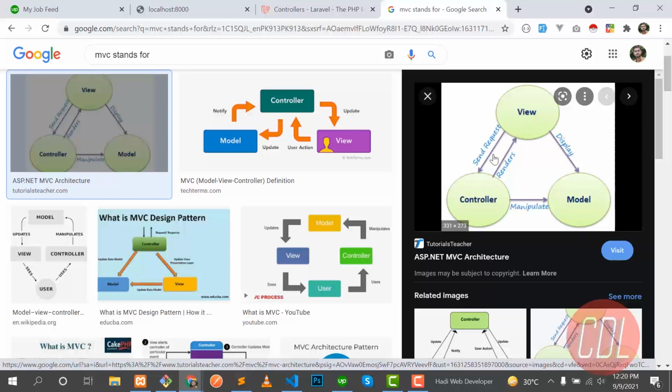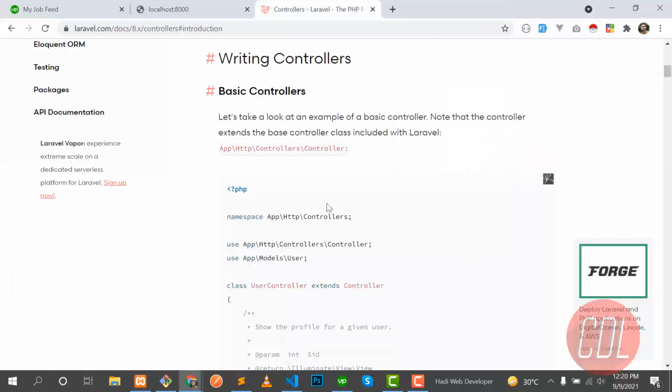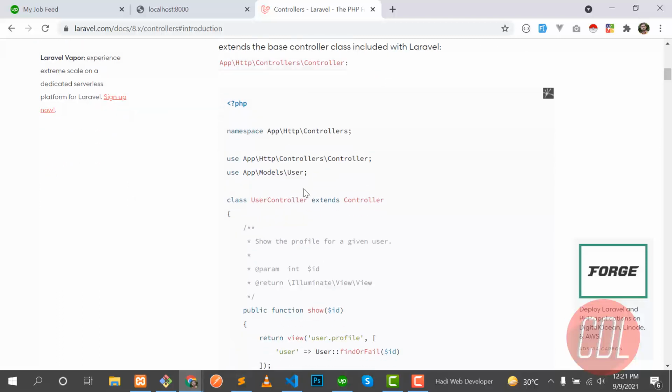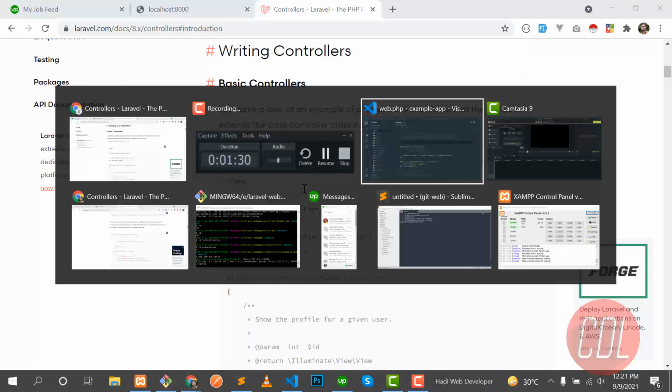We created our routes, and now it's time to create a controller. Let's move to the documentation. We are on Laravel 8, which is the latest version, and if a newer version like Laravel 9 or 10 comes, I will also cover those by updating our existing project. Let's start. This is a basic controller. Basic controllers are included with Laravel. There is already a controller that exists in our Laravel application, which is the base controller.